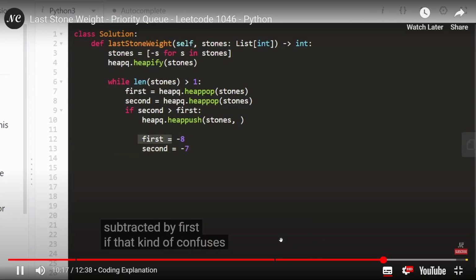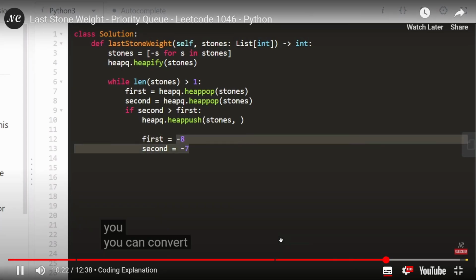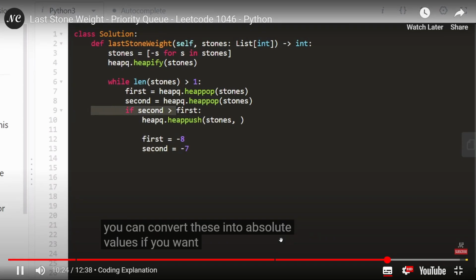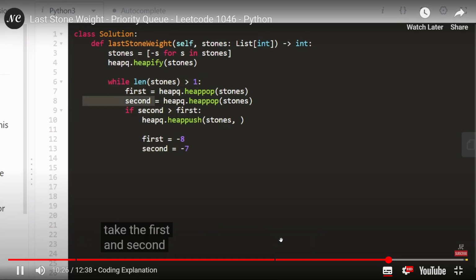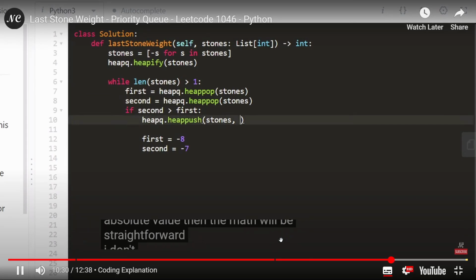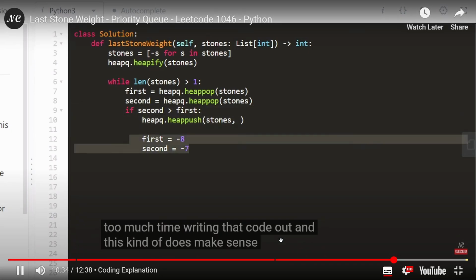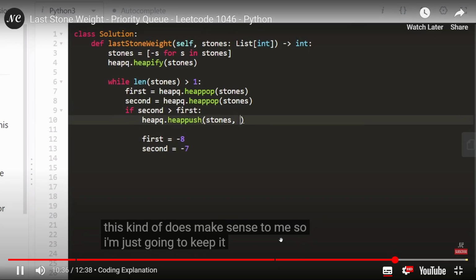If these negatives and the math confuse you, you can convert them into absolute values if you want. You can take the first and second and convert them into absolute values, then the math will be straightforward. I don't want to waste too much time writing that code out, and this makes sense to me, so I'm just going to keep it short and concise.